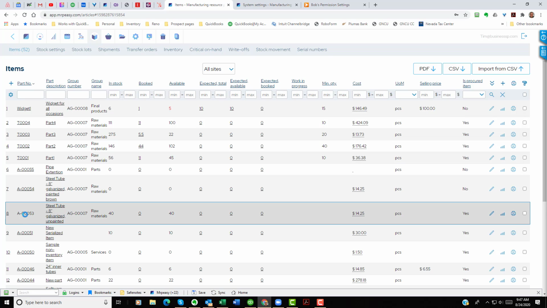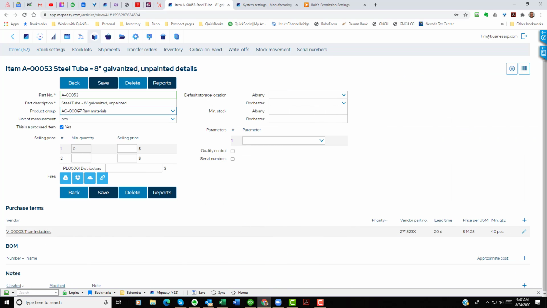So we have a part. It's a steel tube, 8-inch galvanized steel. However, it's unpainted and we need it painted for part of our process. Now remember, this first part is about make to stock. So I won't be involving a make to order manufacturing order in this process. This is just sending an item out so that we can add more to our stock of a higher valued item. So the item that we set up initially here for the part, we order from Titan Industries.